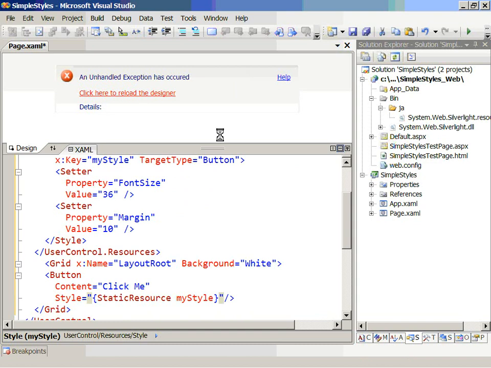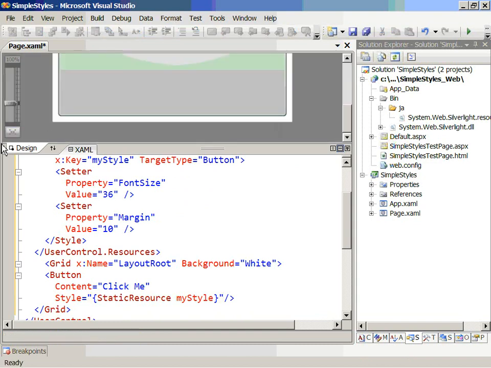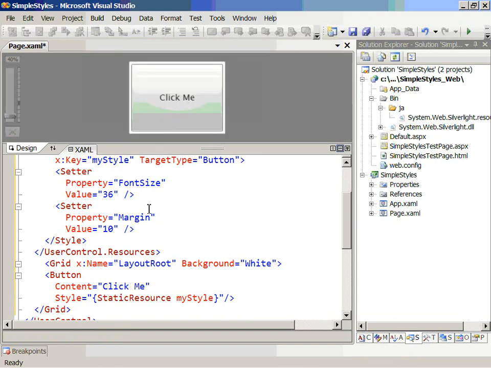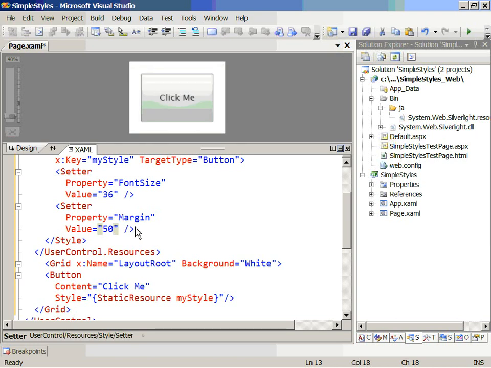Seems to have gone a bit upset up there while we were typing. But in the meantime, it is back and using that style. So we could say if we change the margin up here to be 50, the designer reflects that we've done that. And obviously this will happen at runtime as well. Let's put it back to 10.